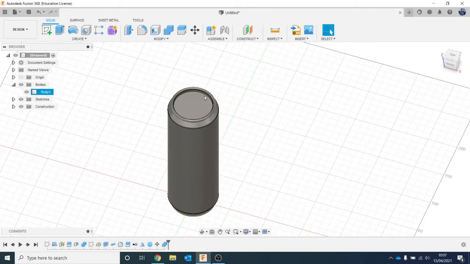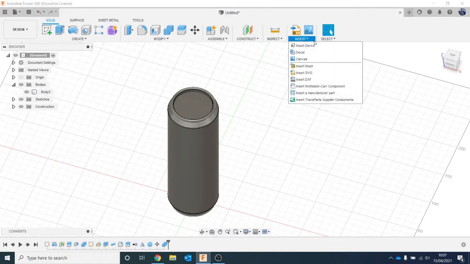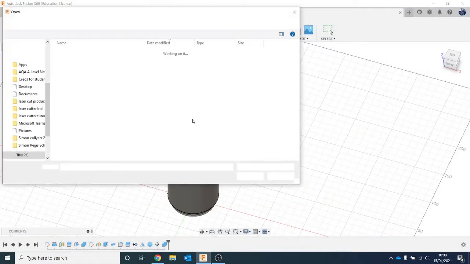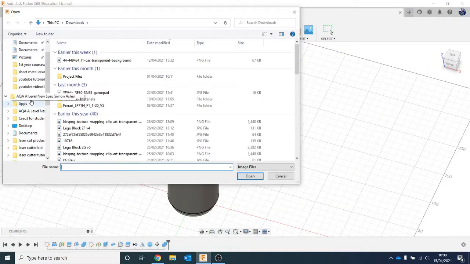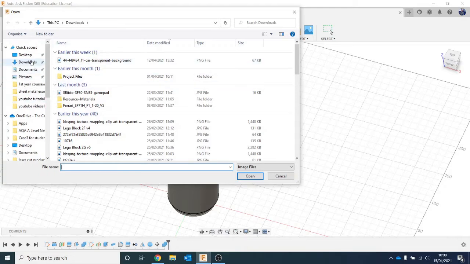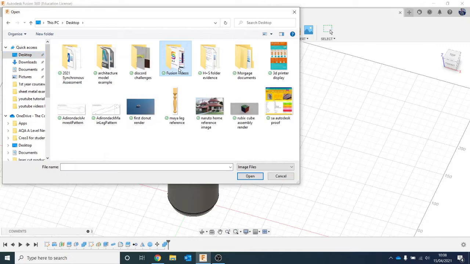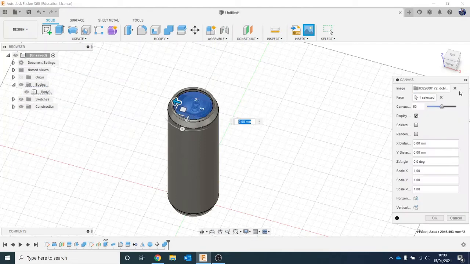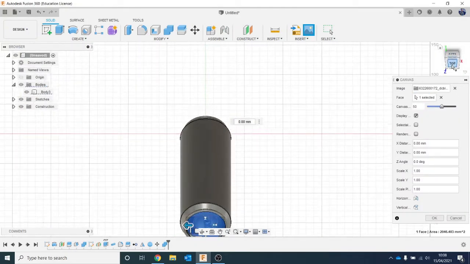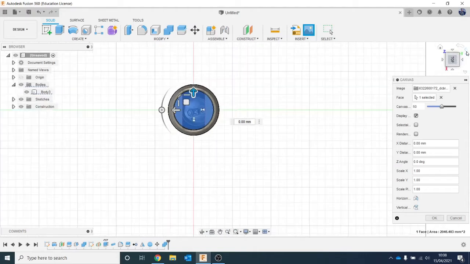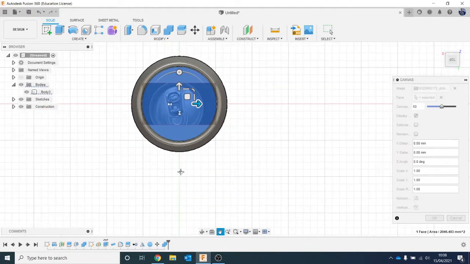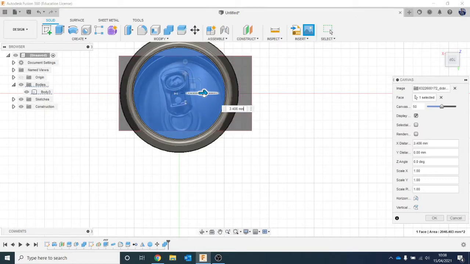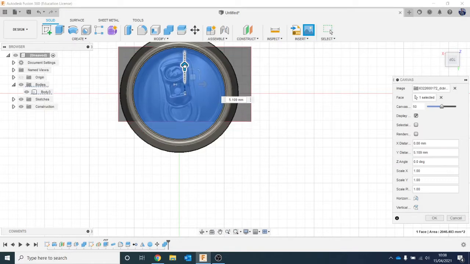So the bit that takes the longest really is to do like the little ring pull. So for that I'm going to insert a canvas. Let's go to desktop. We are Fusion videos. I'm going to bring it onto the surface. I just got an image online basically of trying to model how this looks. I'm just going to make it the same sort of size as kind of modeling.